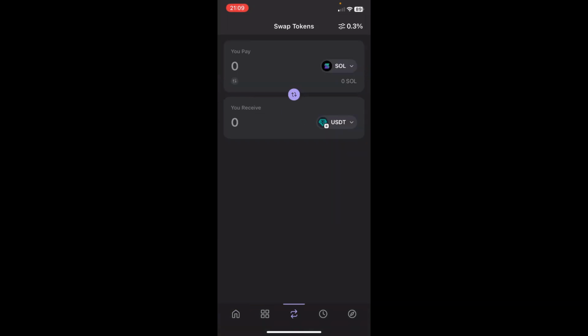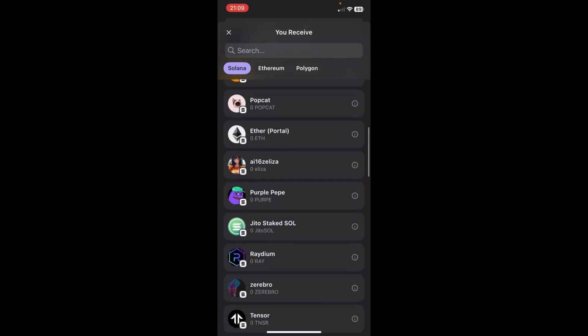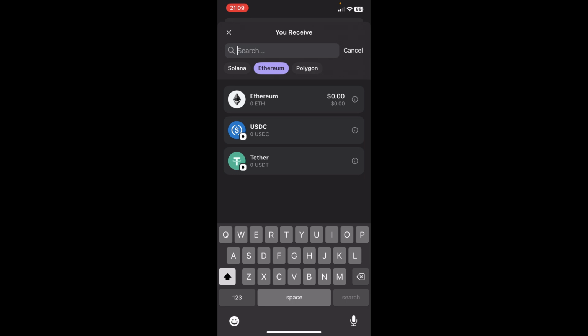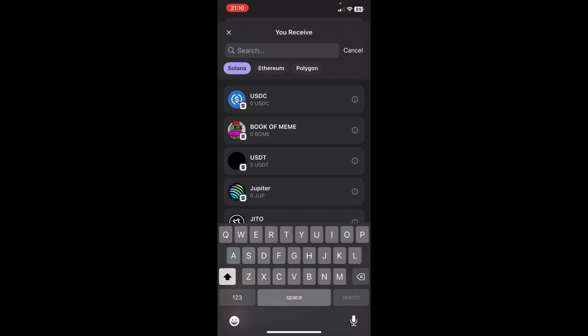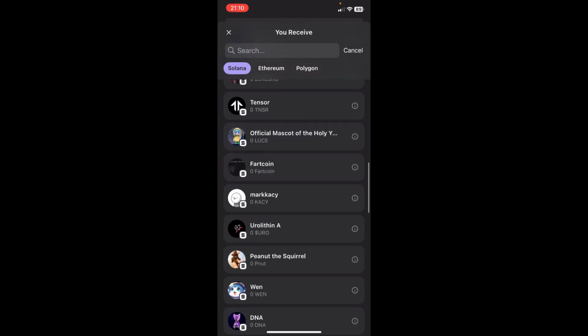So when you have Solana, you're going to simply go over to swap, and then you can put in the amount of Solana you have here, and then under receive, you're going to tap on it. And right here, you can see an almost endless list of tokens. So this is under the Solana network. You can go over to the Ethereum network or the Polygon. So if we're in Solana, you can simply keep scrolling to whatever token you would like to add.